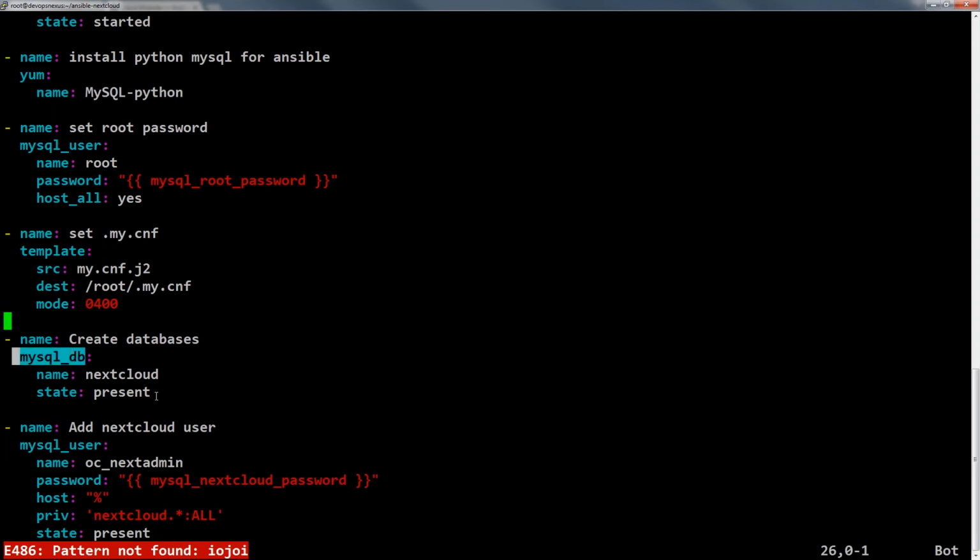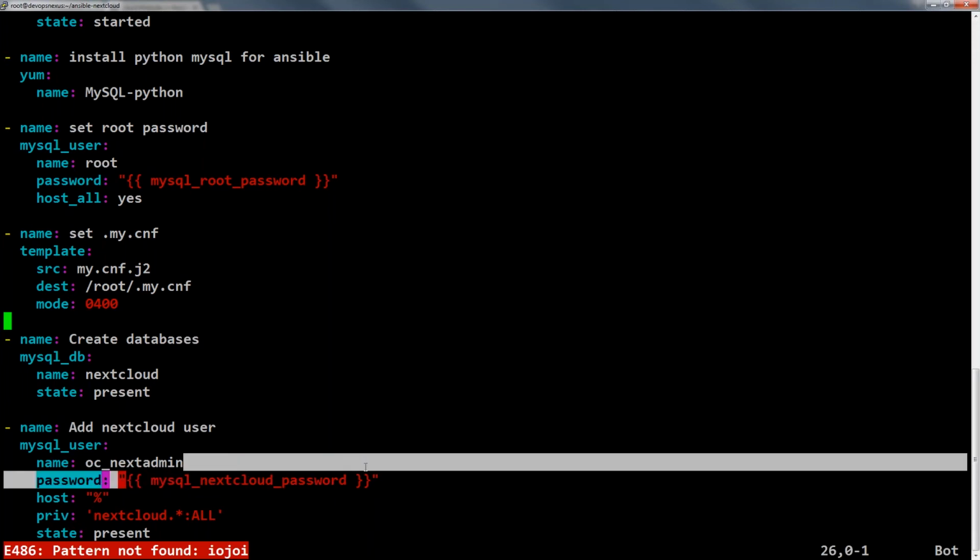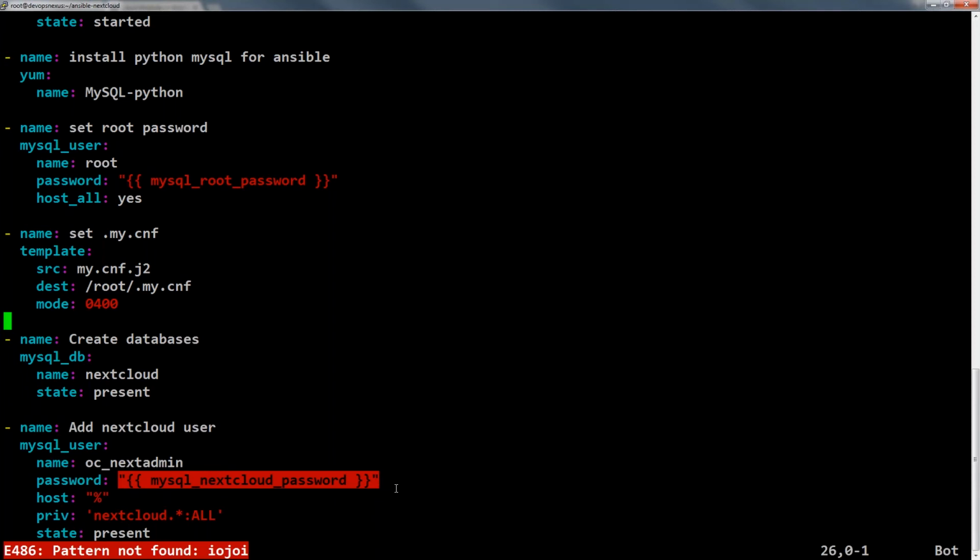Next, I'm going to use the MySQL DB module to create a new database called Nextcloud. All right. And then I'm going to use the MySQL user module again to create an unprivileged user which has permission to work only with this particular database called Nextcloud. It cannot create new users. It cannot interact with any other databases in my MySQL setup. So this is good from a security standpoint. This again will set up the password from the inventory file. All right. Let me go ahead and execute this.